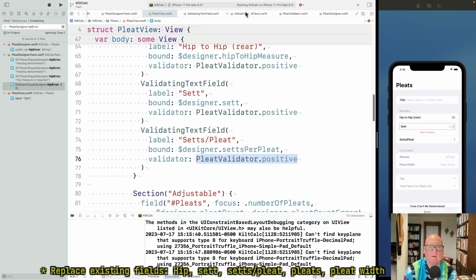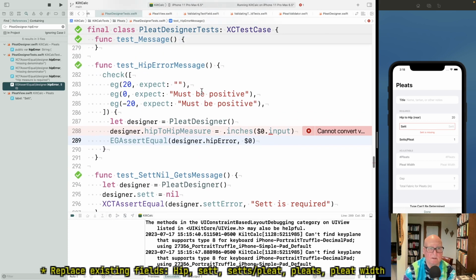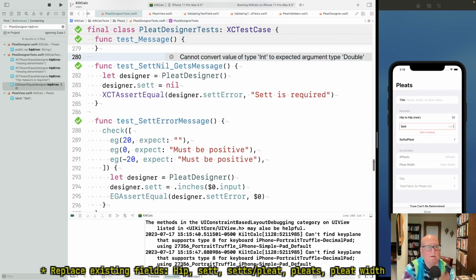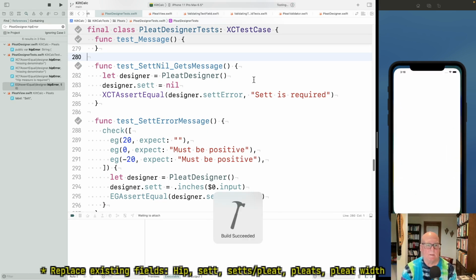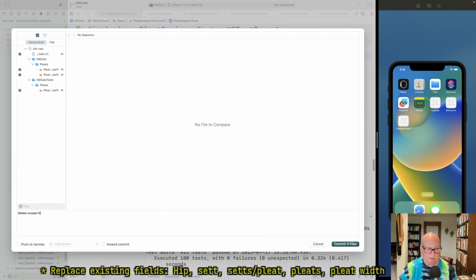But, yeah, okay. Let's go back here. So this test really is an error message test. We've checked the validators, so I think that part's okay. Okay. Let's make sure tests are green. All right, delete unused hip error. And make more fields use the validating text field.